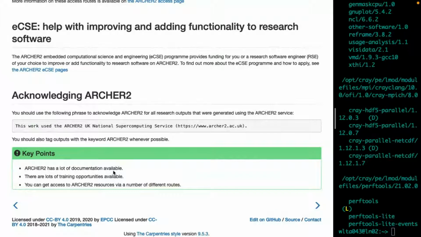So we have a lot of documentation. We kind of skimmed through a lot of it. Training is there, so I'd say please go ahead and take a look at what's coming up. If you think any of it could be useful, absolutely please go ahead. The service is there to help you learn more, and then hopefully get more and better research done through use of ARCHER2.